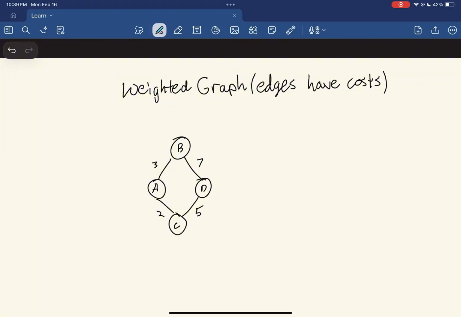I can't really think of any other examples right now. So just know that the edges have cost, basically, right?